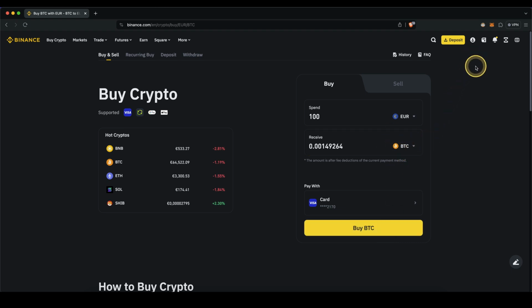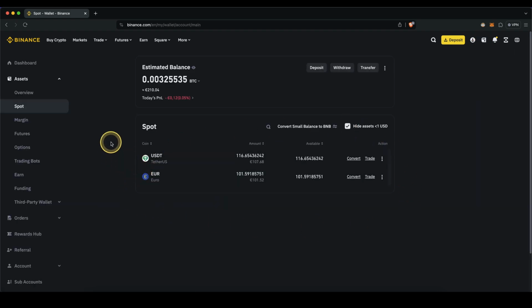To check if the money has arrived, simply go up here to your wallet, click on spot. Here you will see an overview of all of your balances. So whether you deposited crypto or fiat, you can all see that right here in your account.